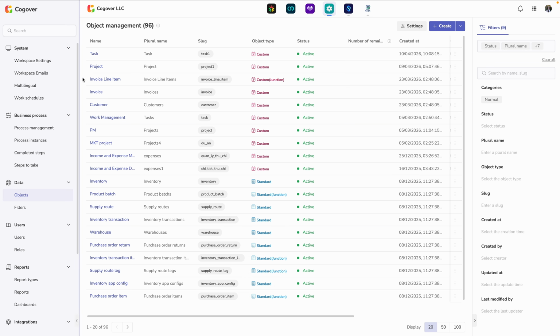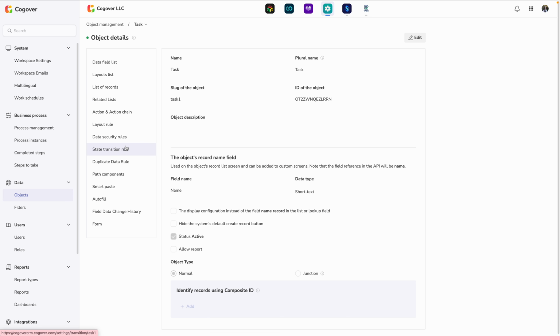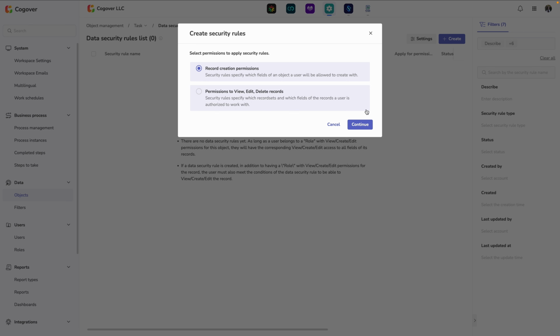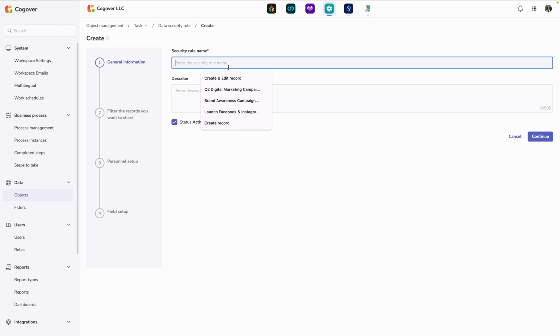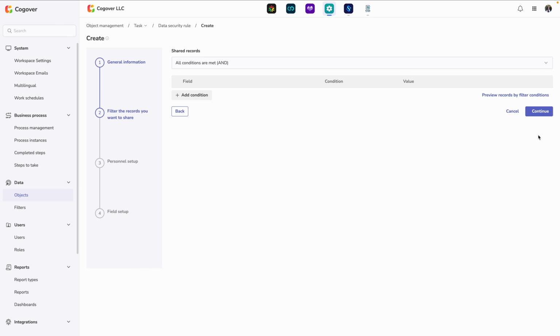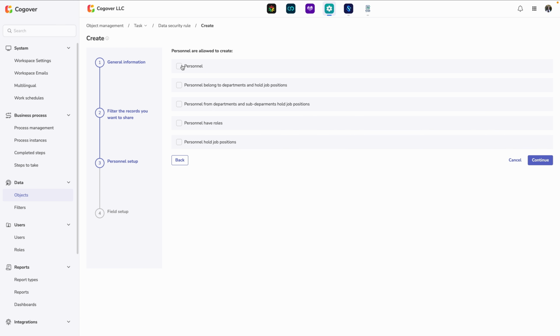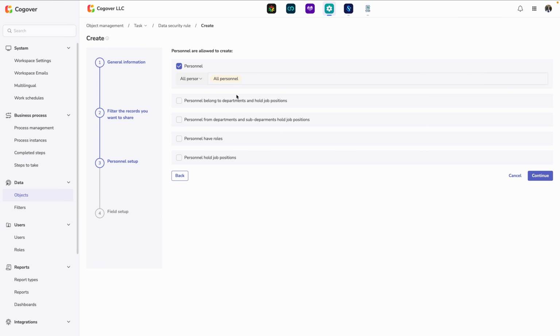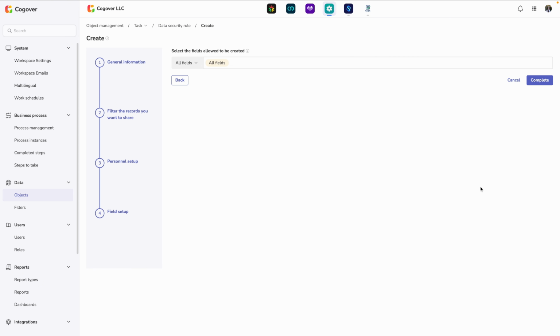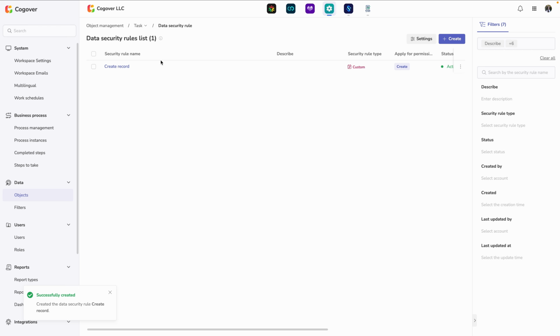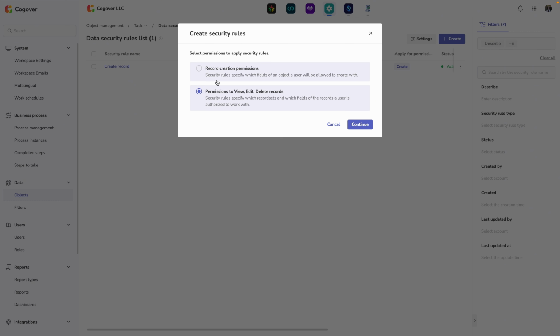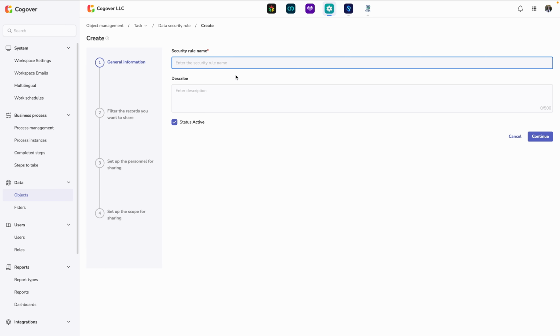After completing the data configuration for the task and project object, the next important step is to establish data security rules to control access and data modification permissions. First, I will create a rule for record creation permissions, configuring the authorized users as all employees, thereby allowing all users to have permission to create new task records. However, for edit and delete permissions, I will apply certain restrictions.